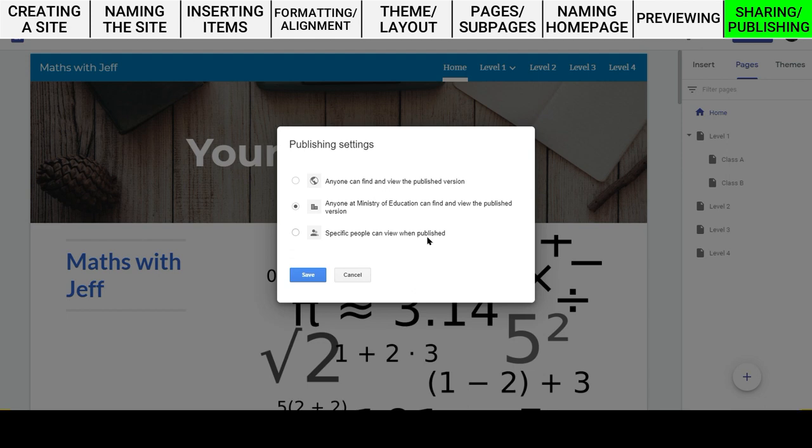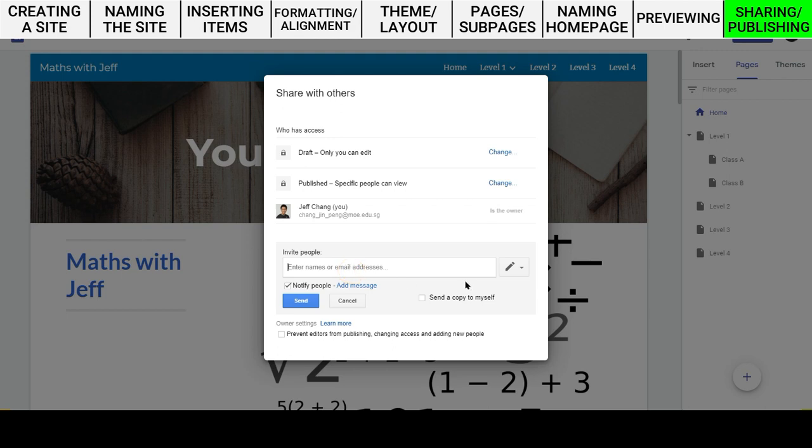So for instance, let's say you are creating this site and you want only people in your school to be able to access it. You can click on specific people, and then after that you can enter the email addresses of the people in your school, and only they will have access to the published site.